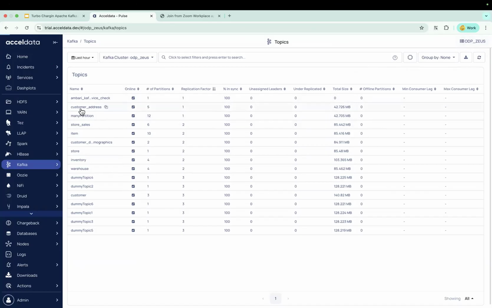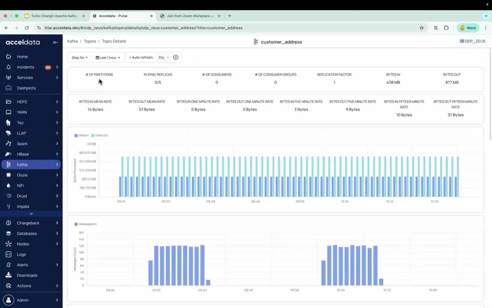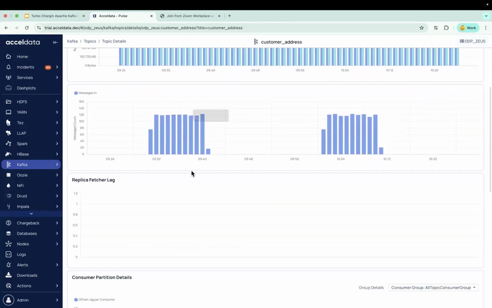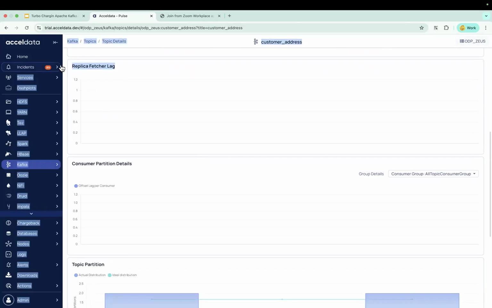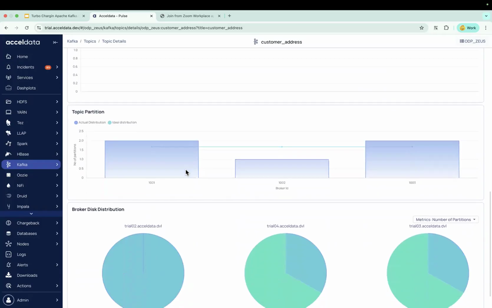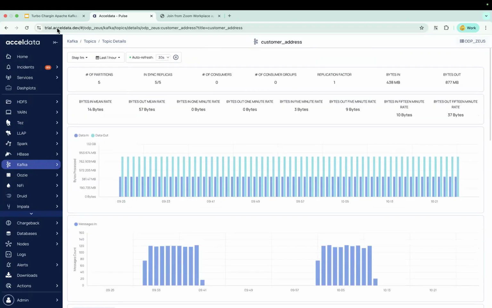Okay, so if you wanted to get more details of it, we can click on that particular topic, and it will tell us the data in and data out details, message in and message out details, replica fetch lag, those metrics that we were discussing earlier, right? So these metrics are the most important. You can also go to the topic partition, broker distribution, and many more details.